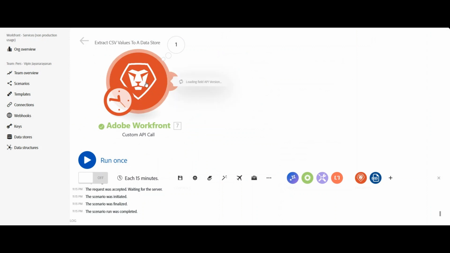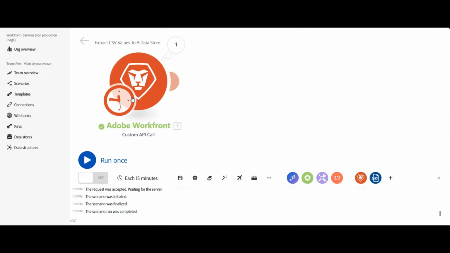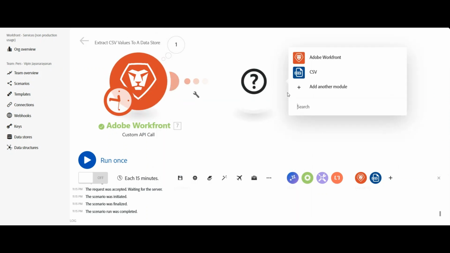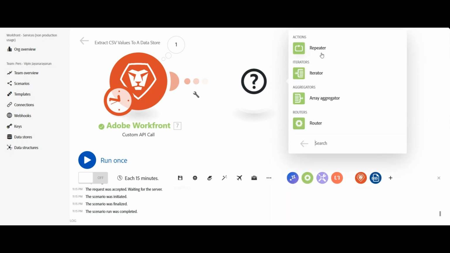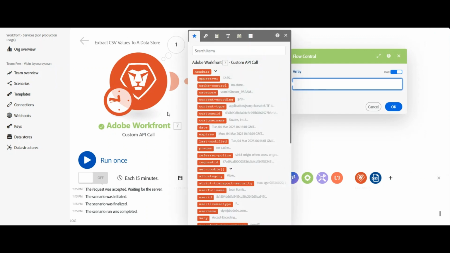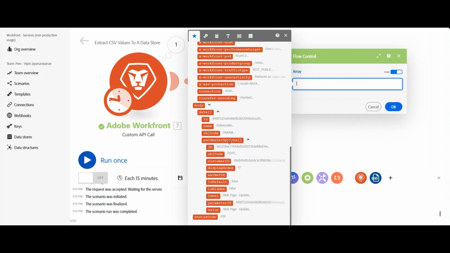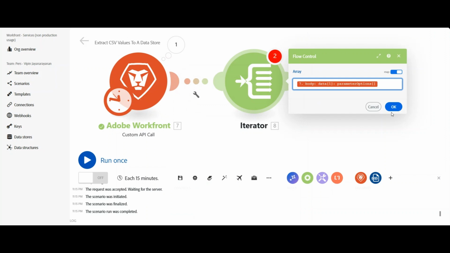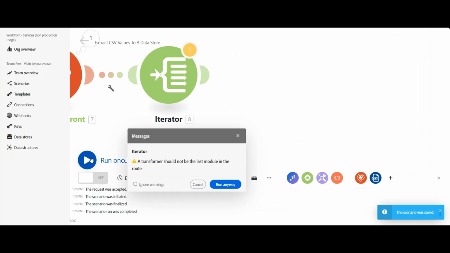Let's try to, since it is an array, split the array, okay? Because we have to also push it to a CSV, right? So just do a split here. If you want to split it, you should use an iterator. Flow control iterator, and I want to split by parameter options, because this is the array. So I have to split by this array, parameter options. Perfect, okay? So let's try to run it quickly and see the output.